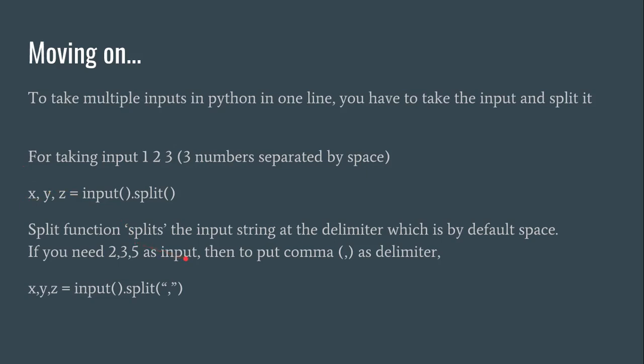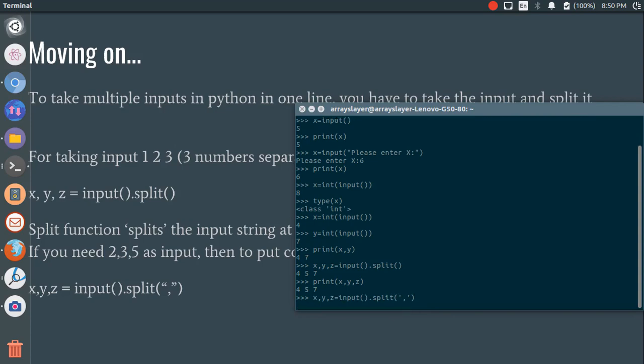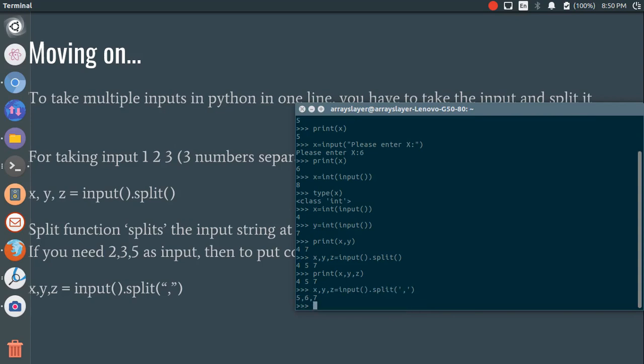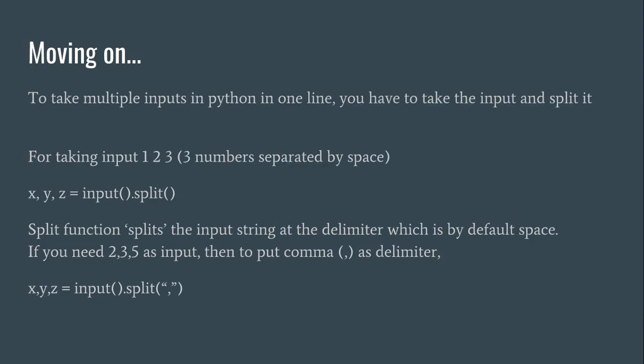Now you'll understand this better: suppose you have to take the input as 2, 3, 5. Then you need to put the comma as the delimiter in the function. So here we put a comma within single quotes, right? So now I input in this format 5, 6, 7. You can check that it worked by writing print X, Y, Z. So it took the values and separated them by a comma from the input stream. You can try different delimiters, but I think comma, space and the new line are the most common.